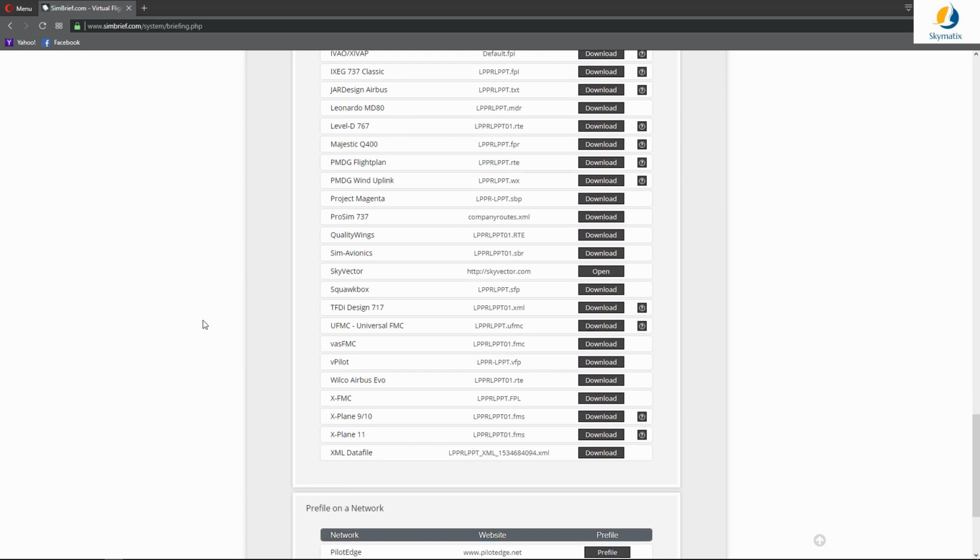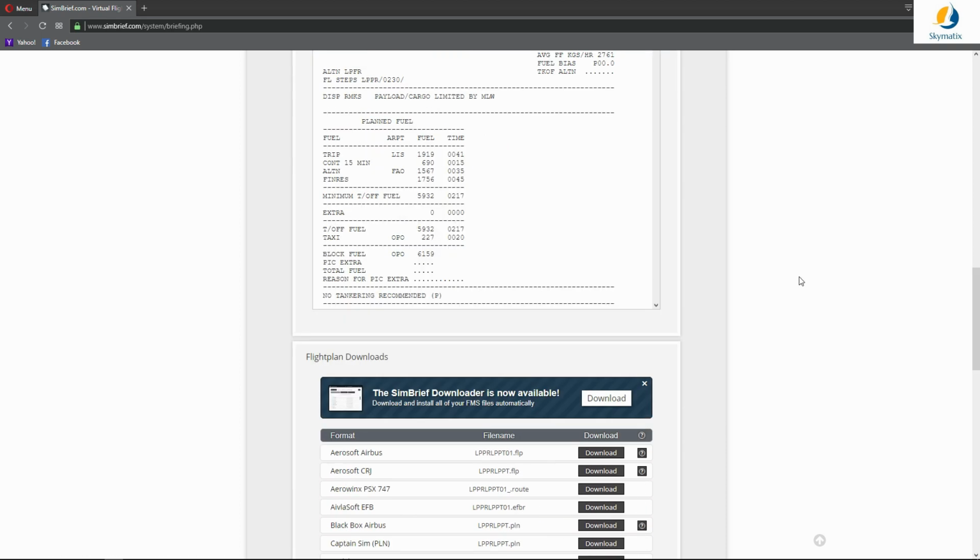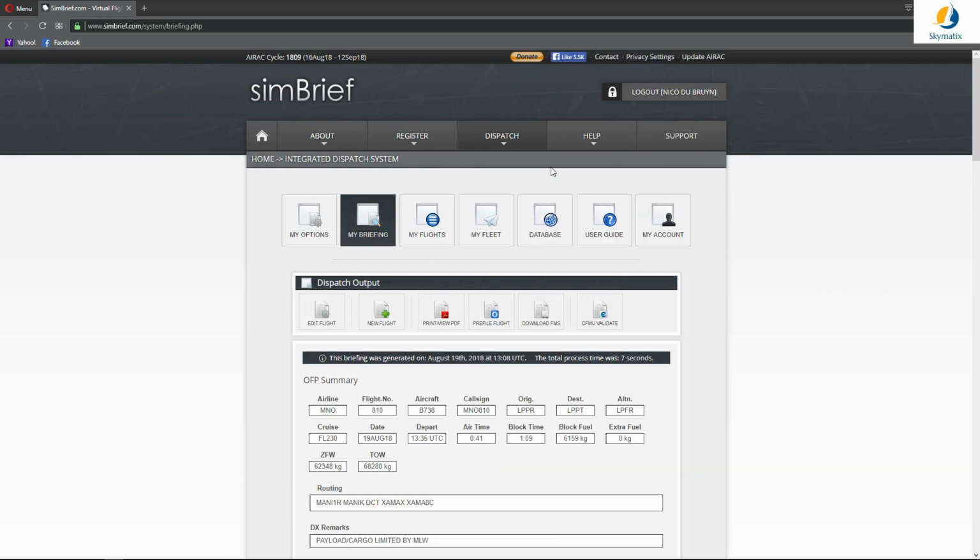The second thing that we are going to need is the X-Plane 11 flight file, the configuration file that needs to be put into the Zibo. There are 2 ways of downloading this one. You can either scroll down like I've just shown on my screen here and click the download button, then manually download it to your Output, FMS Plans folder inside of X-Plane, or you can use the downloader that you get from SimBrief. If you go to Dispatch, under Dispatch there's an FMS downloader.